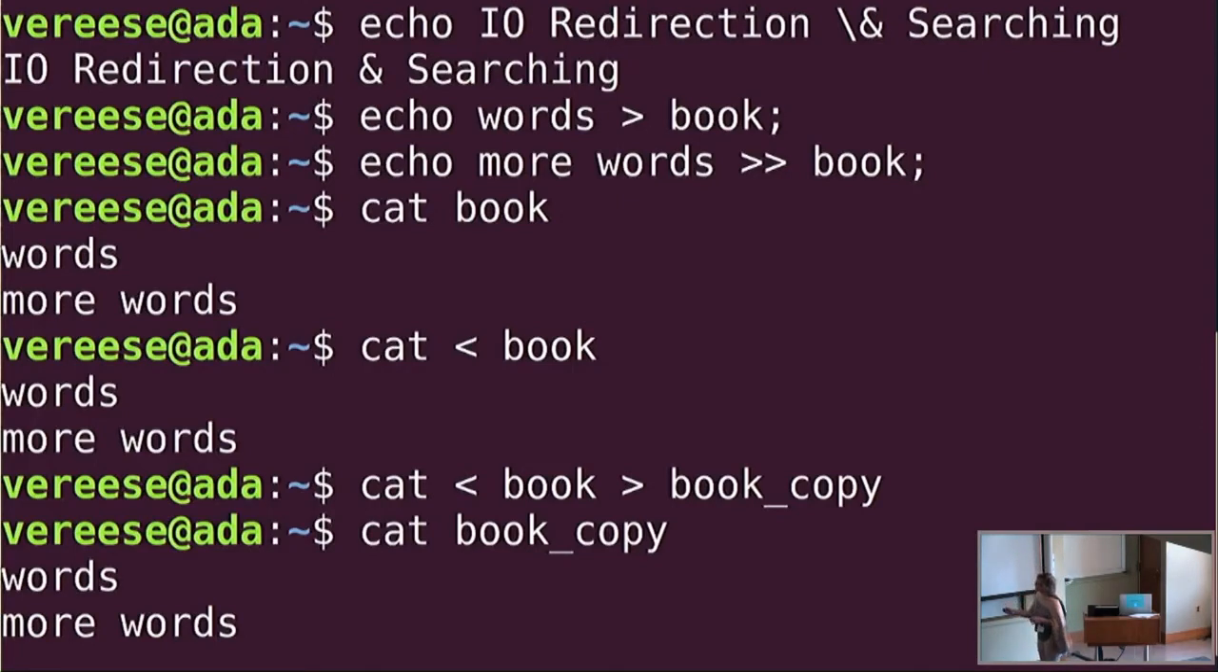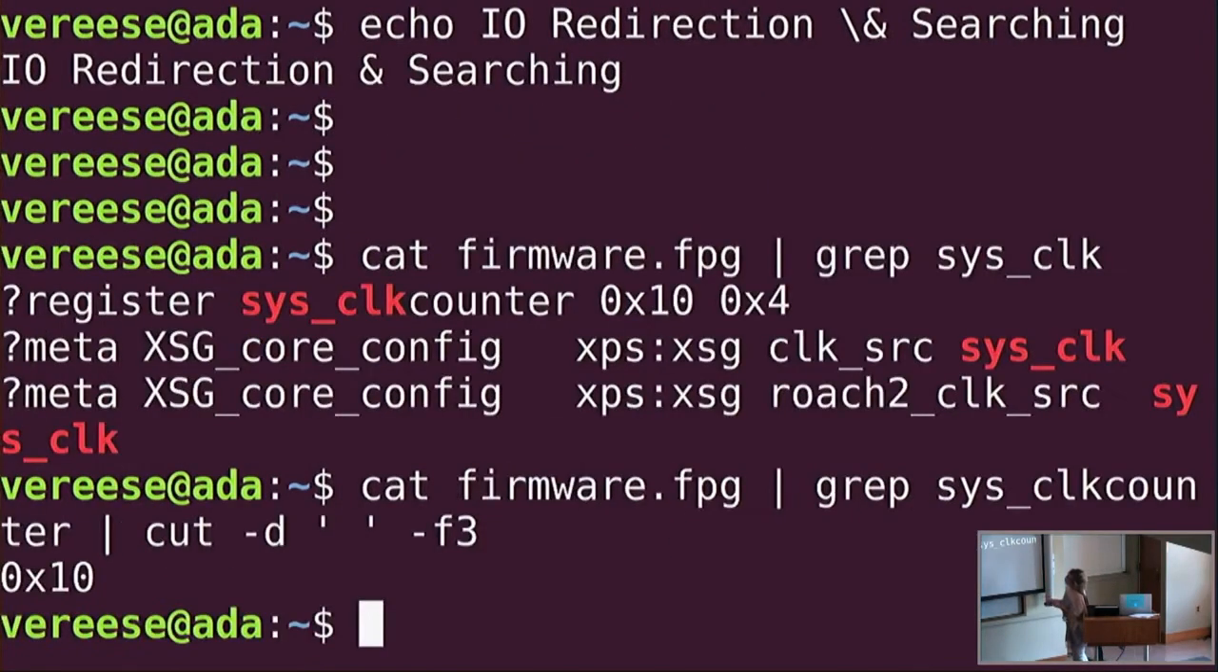So what this command actually does is this redirection symbol tells cat to take its input from book, but then still do its thing, which is to print out whatever is in book. And then if you take that command and redirect that output to book copy, then you can actually make a copy of it. So book copy is the exact copy of that. So that's just to give you some background for what input and output redirection is.